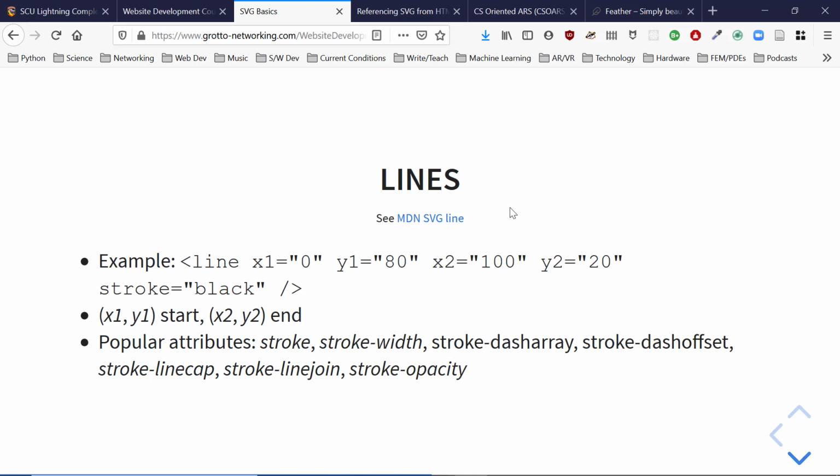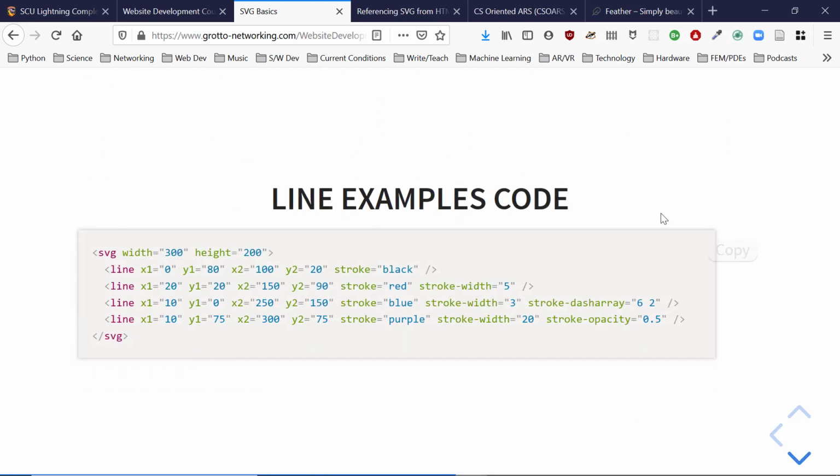How do we draw a line? Well, would you believe we just say line? We give it the starting coordinates as a pair, x1, y1. This is 2D graphics too. I should have said that before. SVG is for 2D graphics. So we have x1, y1, which is the start, and x2, y2, which is the finish. We can give it attributes like a color. Popular attributes are such as stroke, which is the color, stroke width, stroke dash array, stroke dash offset, and so on. Okay, so let's see how this looks.